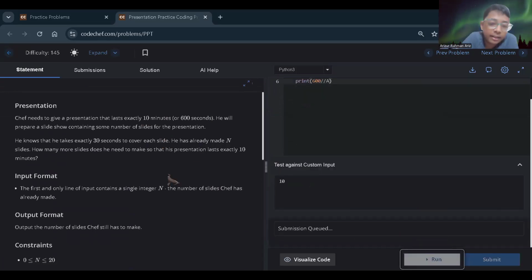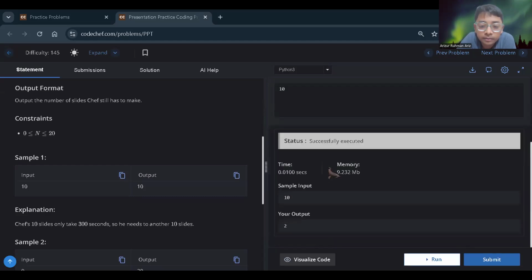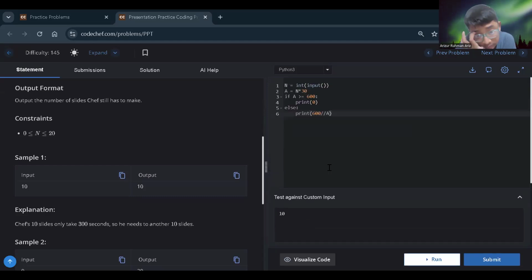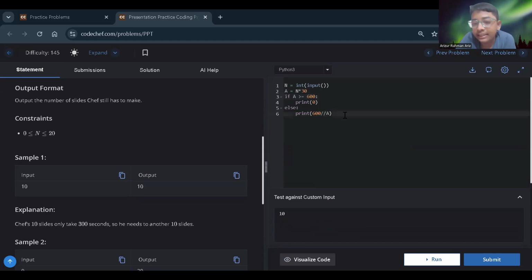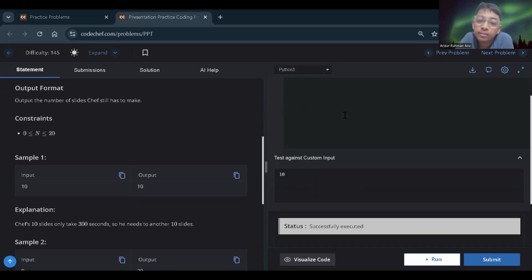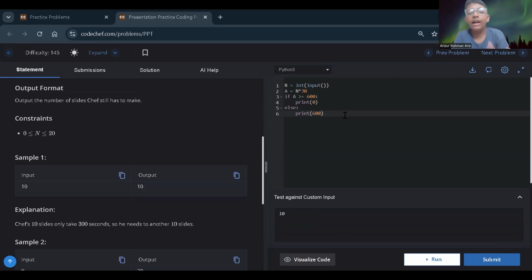Let's first check if it's okay or not. N multiplied by 30 is 300. So 600 divided by 300 is 2. Mathematically, the code is correct, but I am wrong. We have to figure out how many more slides we need to make. I'm thinking.